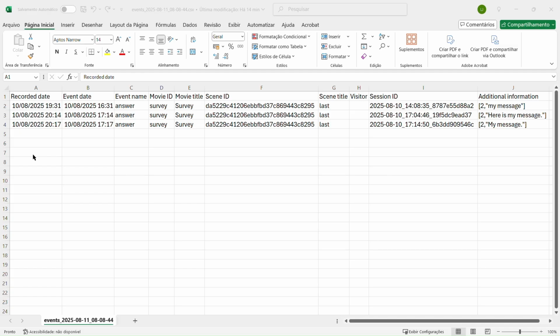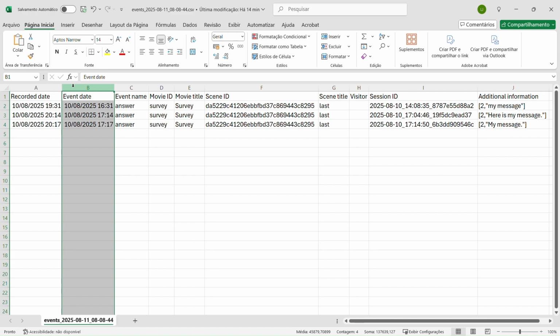The exported spreadsheet contains the following information. First, the date and time the event was stored on the server. Second, the date and time it was generated. This may differ from the first information, since if there's difficulty sending information, the content generated in TilBuci will store the information locally and send it when it has a stable connection.